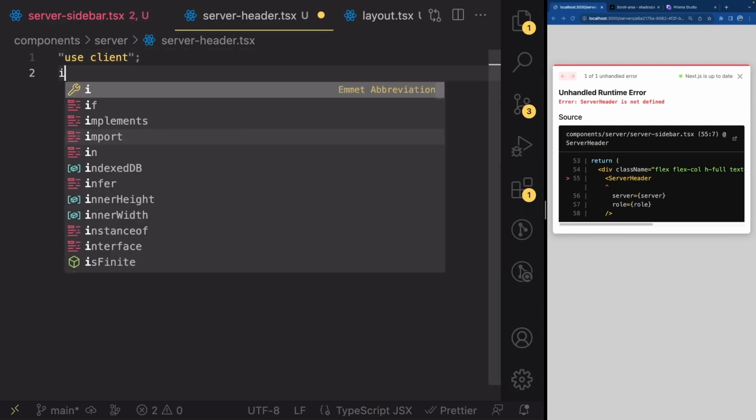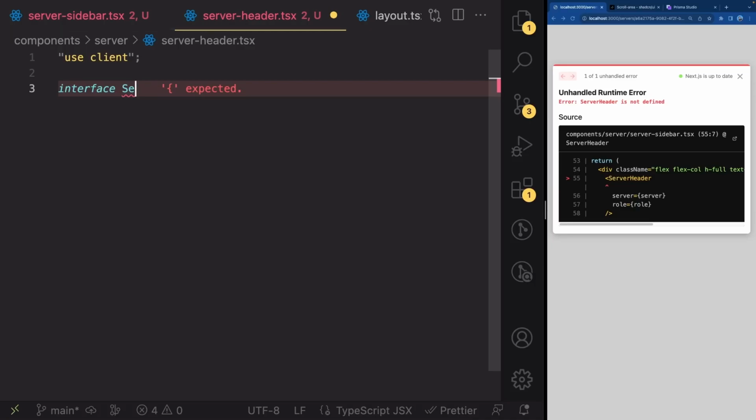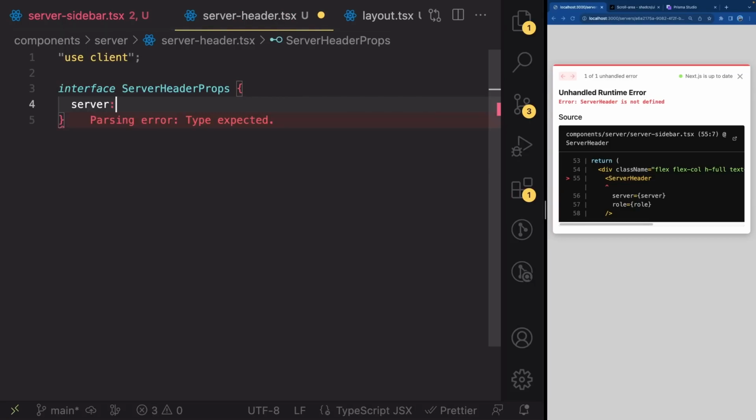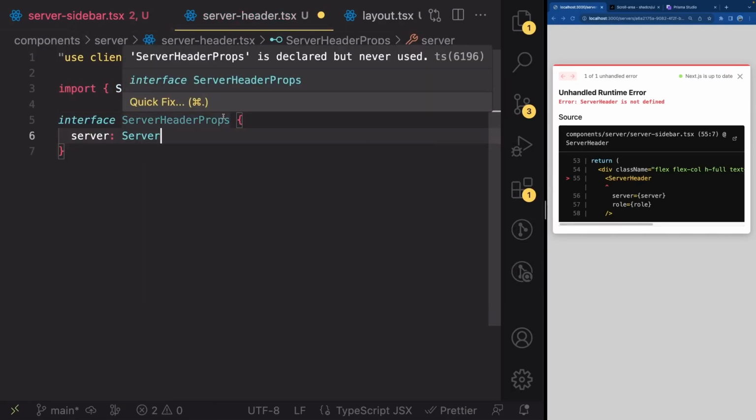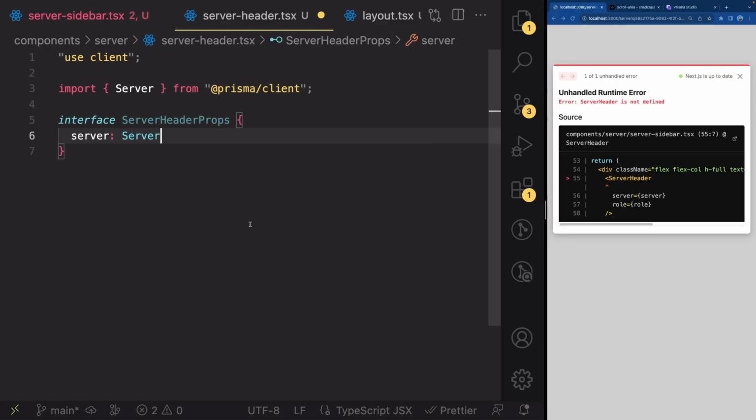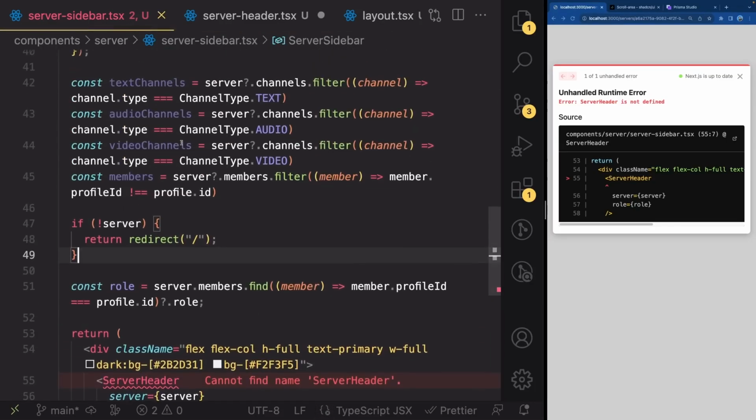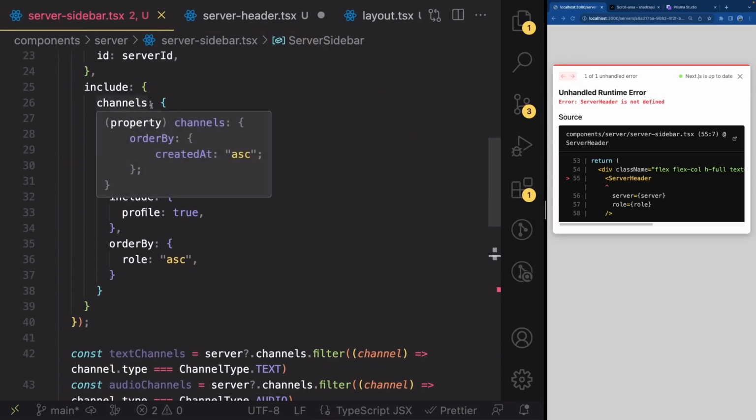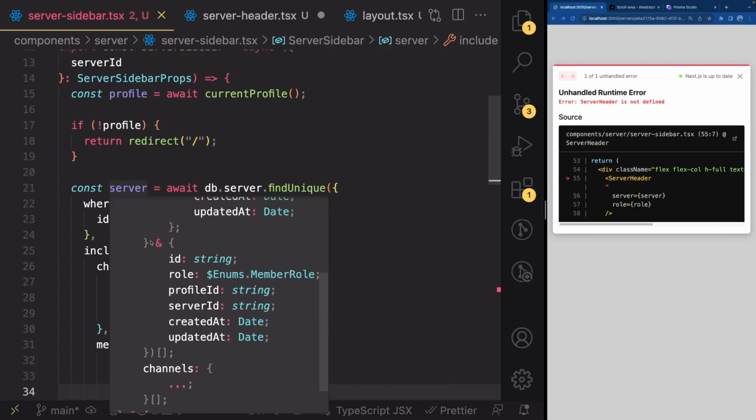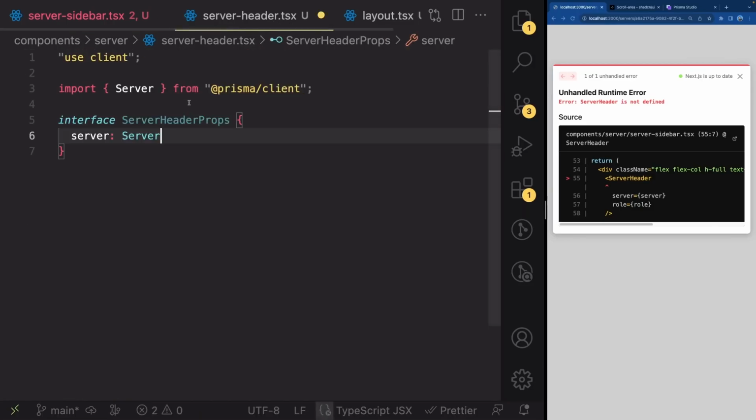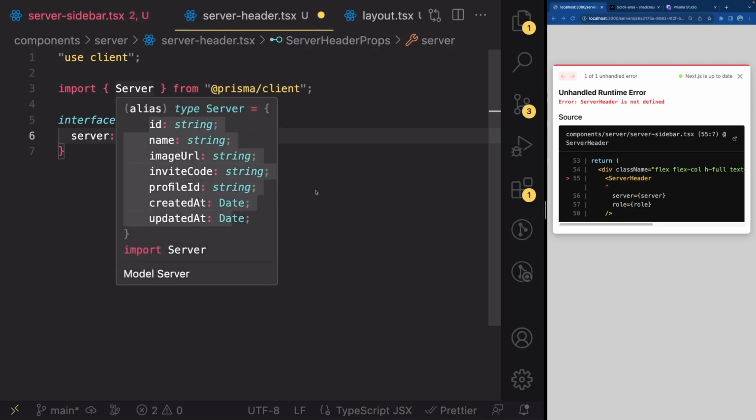And let's go ahead and let's create an interface, server header props like that. We need a server and we're going to need a specific type of server. So we can't just use the server from Prisma/client because this server also has channels, it also has members, and it also has profiles of those members. If you look at the server sidebar, look at this query right here. So we included the channels and we included the members. So take a look at, if I hover here, you can see that I get all of these types here. And if you take a look at this server, you can see that it doesn't have all of those types.